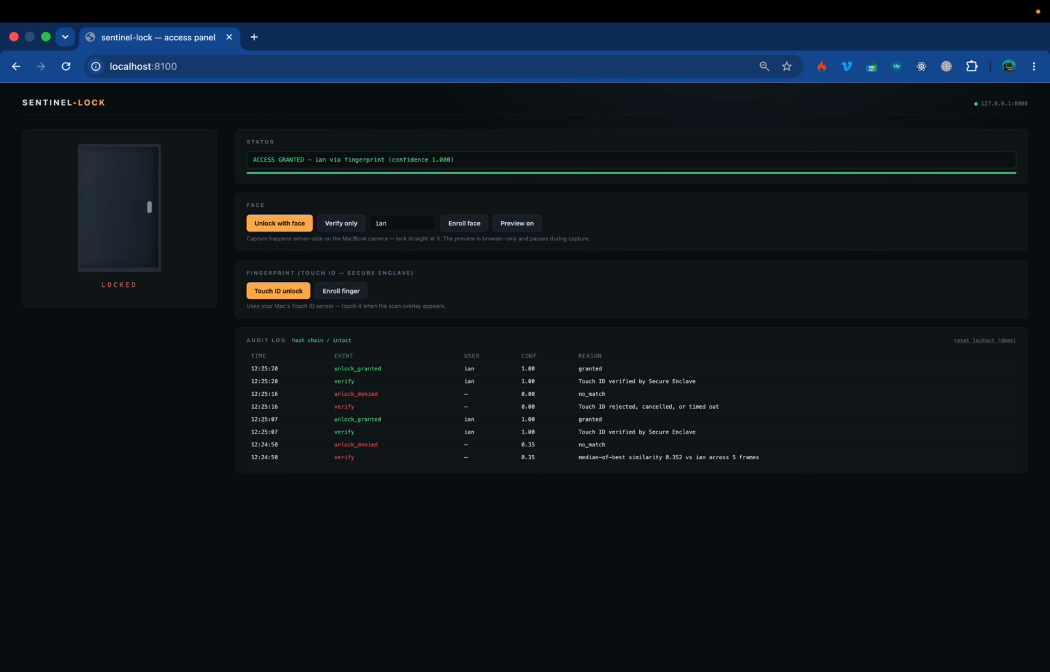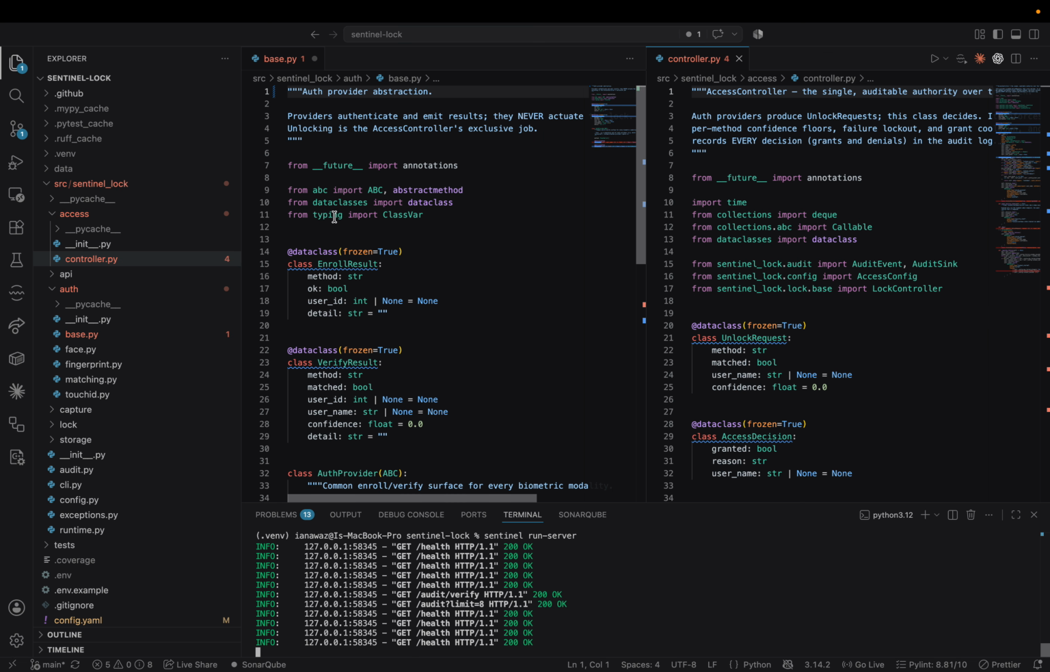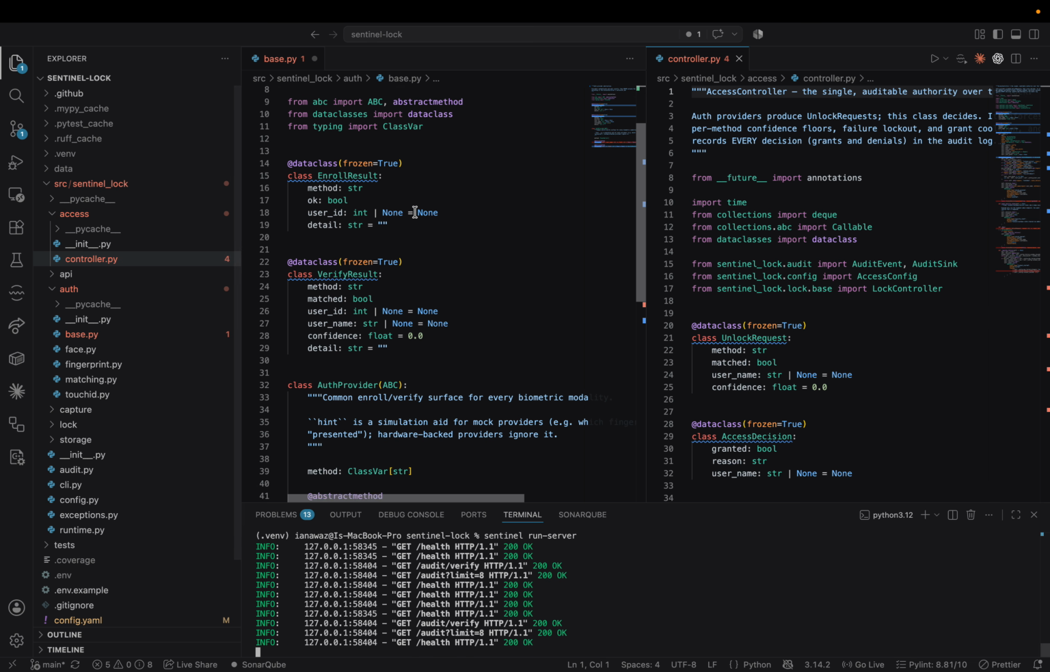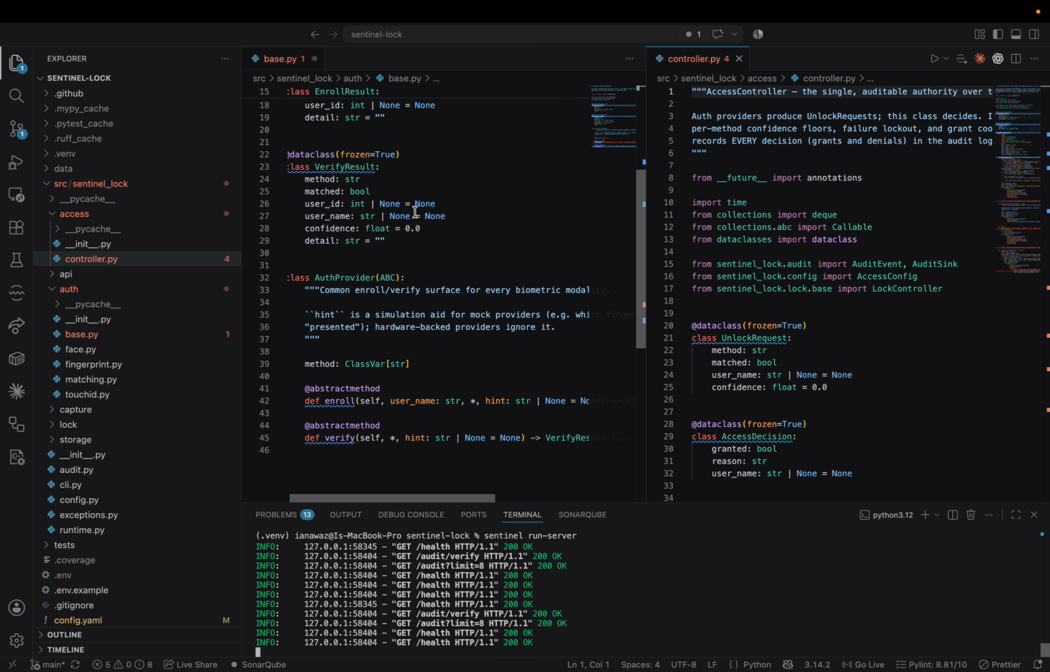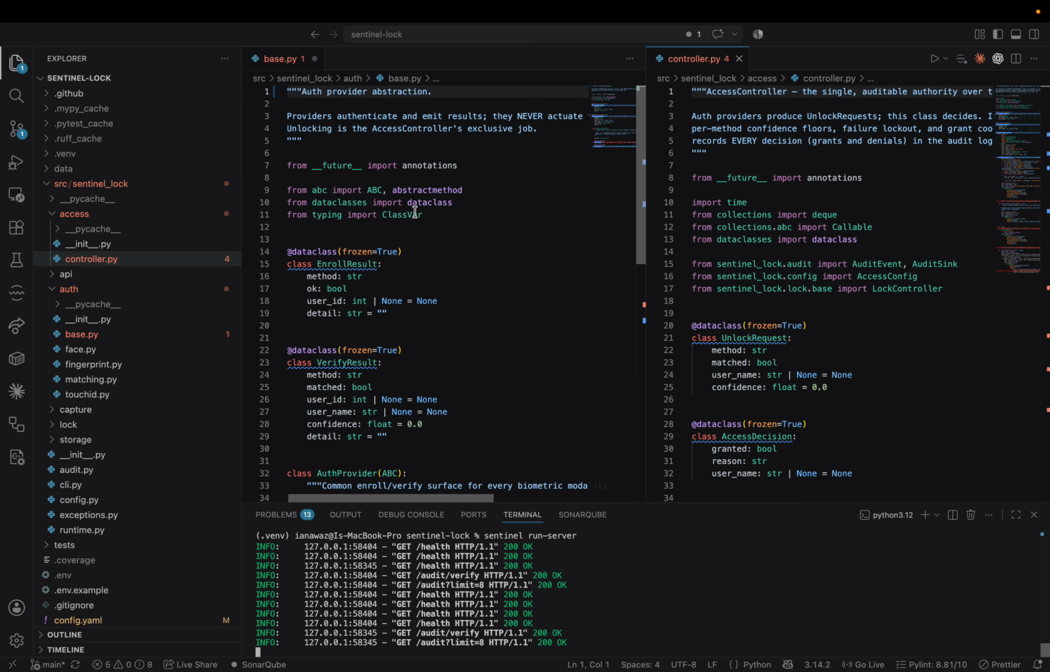I'm now going to go through the code in a bit more detail so that it makes more sense. I've got here the base.py and the controller.py. The base.py on my left is design rule number one: the recognition code never actually touches the lock.